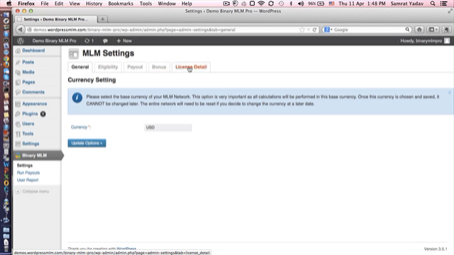And of course license detail is important because if you don't put in your license key, the plugin is going to operate like the free version of the plugin. We hope this explains the settings tab clearly.